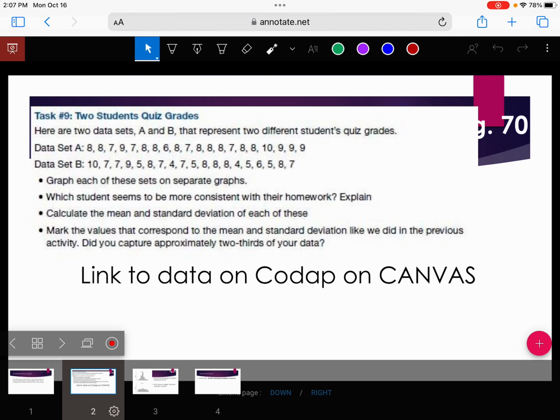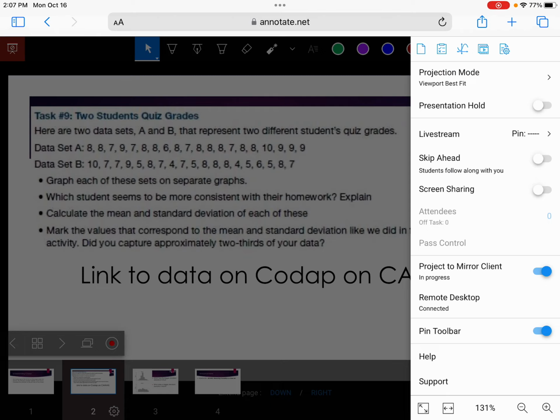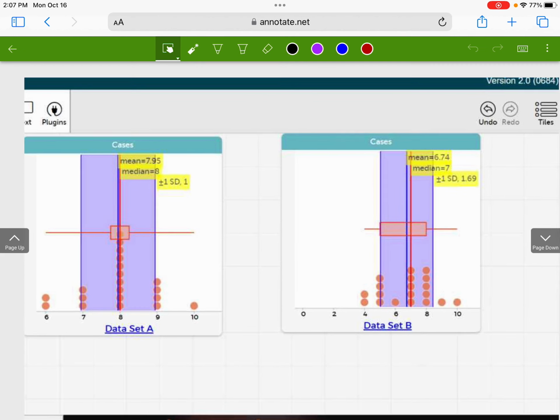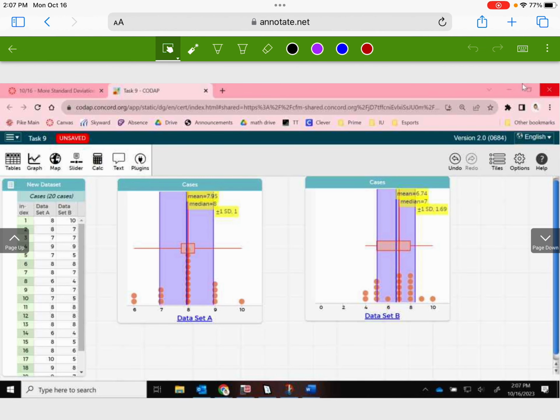All right, what do we think? Is person A or person B more consistent with their homework? Person A, why? I'm not saying you're wrong, but why? All of them are close together. Yeah, they're real close together. If we look at their data for data set A and data set B here, let's see, can I zoom it in a little bit again.